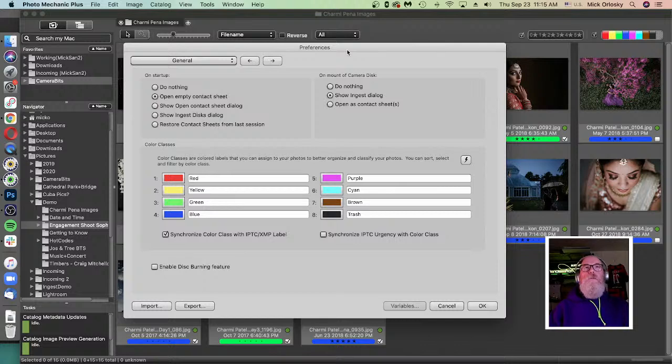Photomechanic has been around for over 20 years, and we've had a lot of photographers come to us with ideas. We've had a lot of feedback. We really value the feedback from photographers, and they told us how they work and how they want to be able to do things. So we've added many, many different preferences.